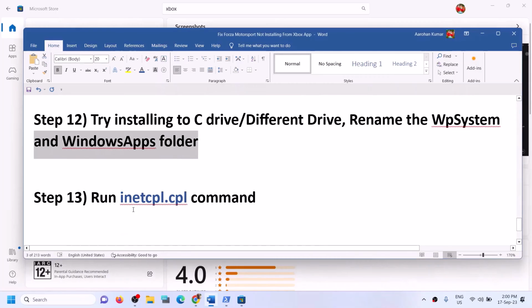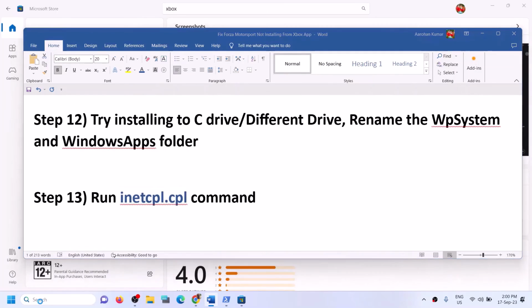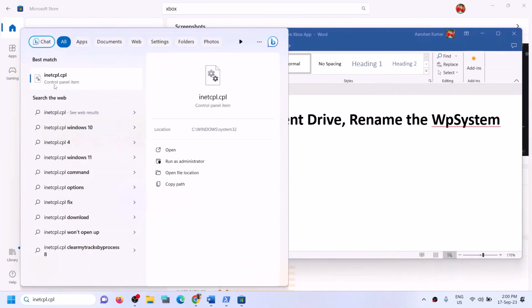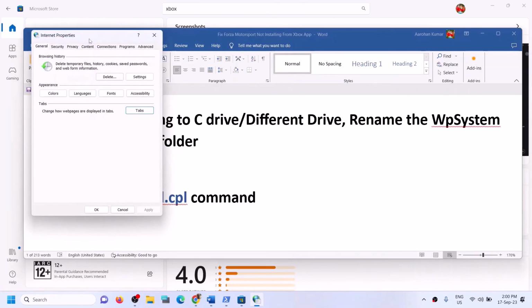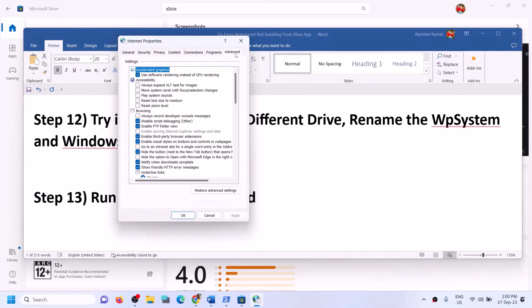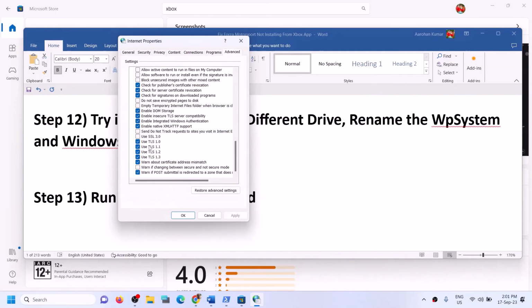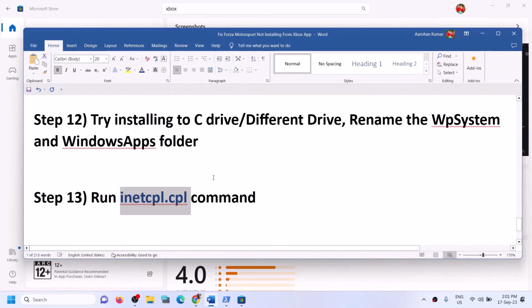Now the next step is to run the inetcpl.cpl command. So type in inetcpl.cpl in Windows search box and then click on it and then go to the advanced tab. Now over here scroll down and make sure use TLS 1.0, use TLS 1.1, use TLS 1.2, use TLS 1.3, all four are checked over here. Make sure all four are checked, then click on apply, click on OK. Now open Xbox app or store and then try to install the game.